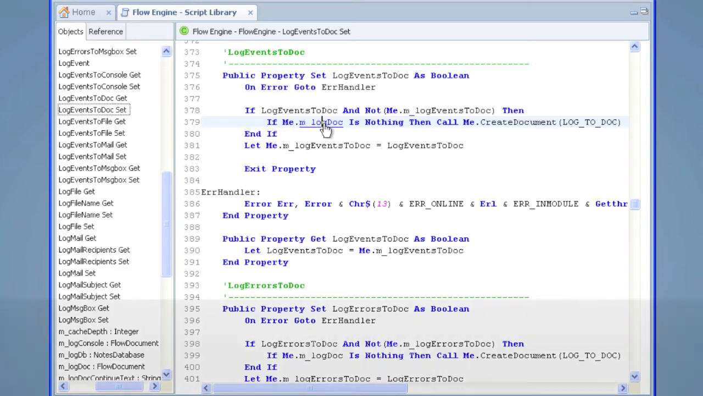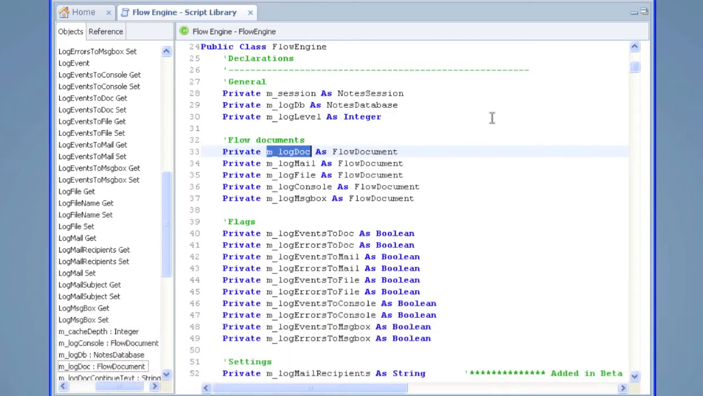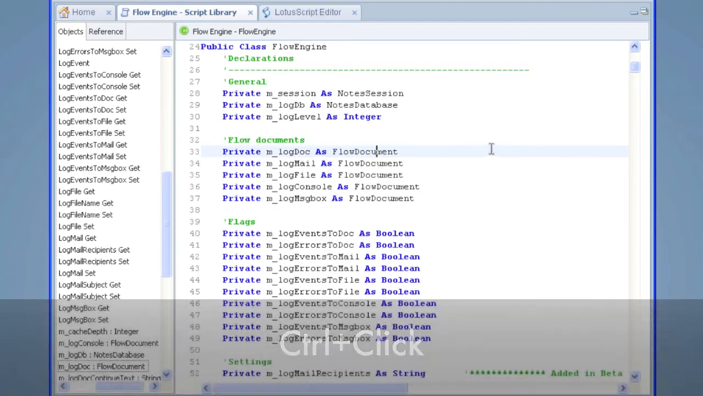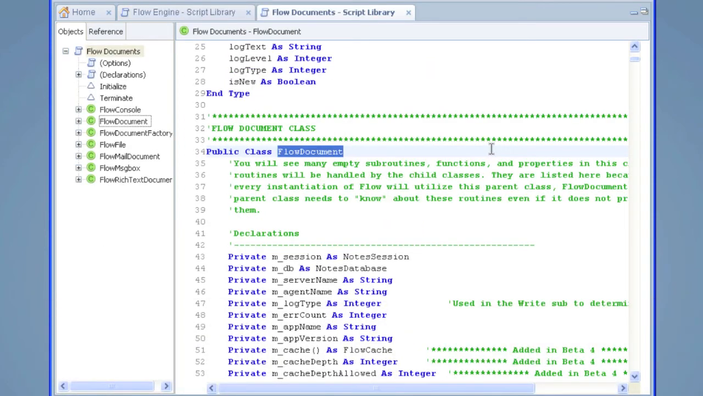So if we go ahead and click on m_logdoc, it takes us right here to the point at which m_logdoc has been instantiated. Okay, so we can see that it was instantiated as a flow document, which is a custom class. If we click on flow document, it will open up a new tab in the LotusScript editor, which opens up the script library that actually contains the flow document class, and it takes us right here to the beginning of that class.